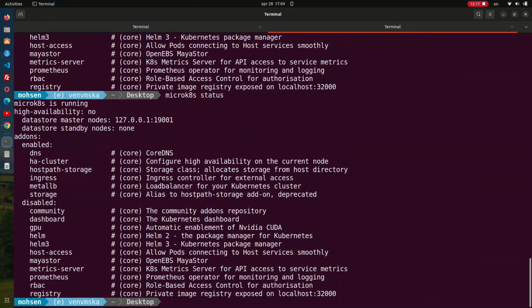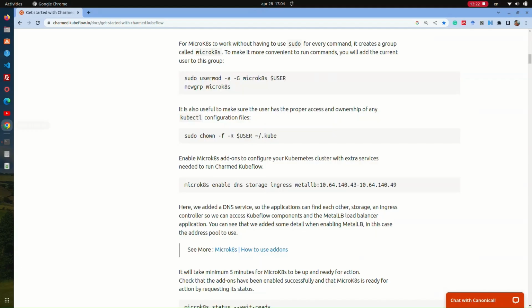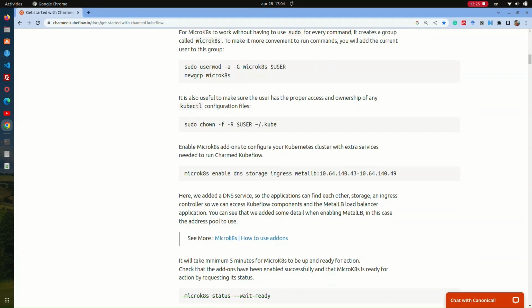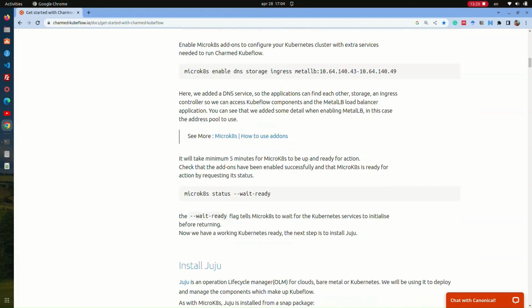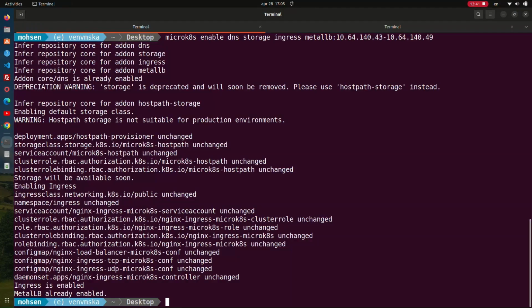Then we should install Juju, which is an open source operation lifecycle manager for clouds or bare metal or Kubernetes. We will use it to deploy and manage the components which create Kubeflow.